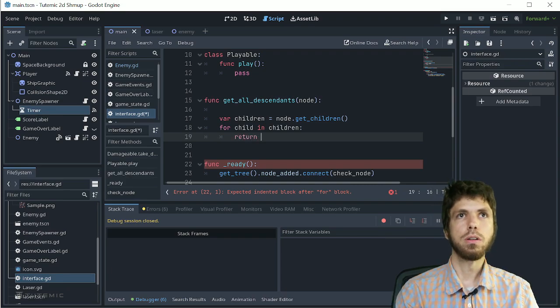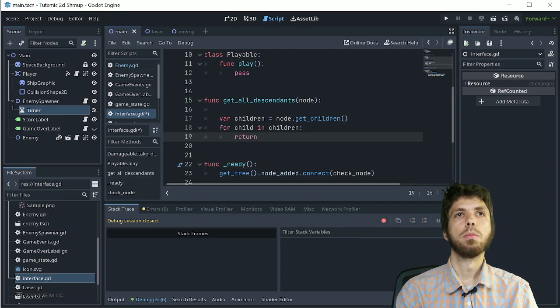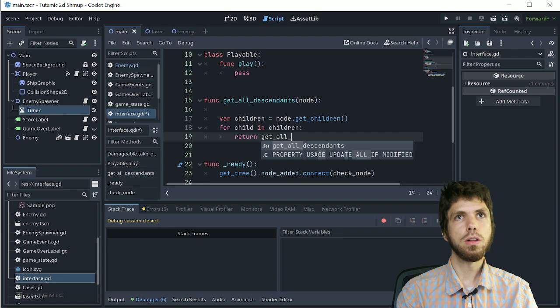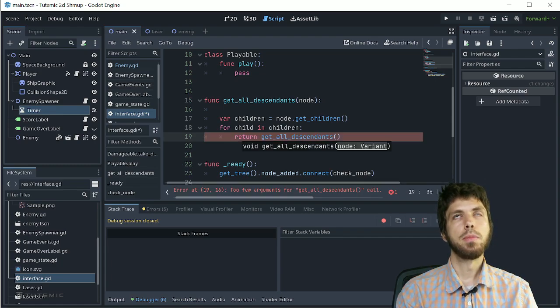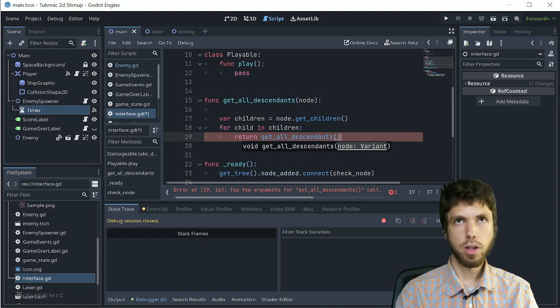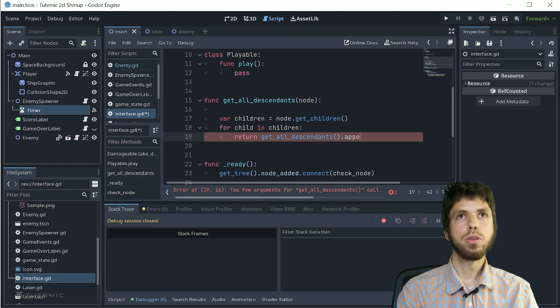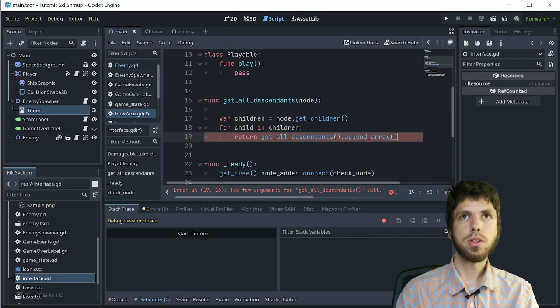Well, we're going to return the result of appending those children together. So we're going to return calling this function get all descendants, and we're going to assume that this is going to return an array, and we're going to do append array, I believe. In fact, if you don't know, I'm just going to come over here and try it out, right?